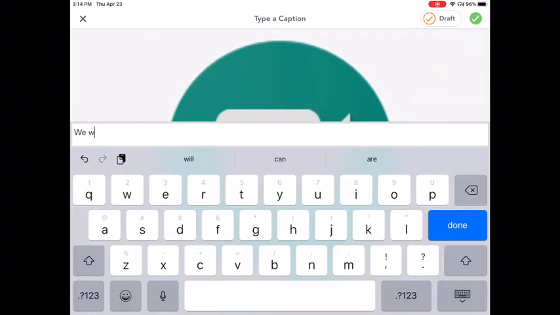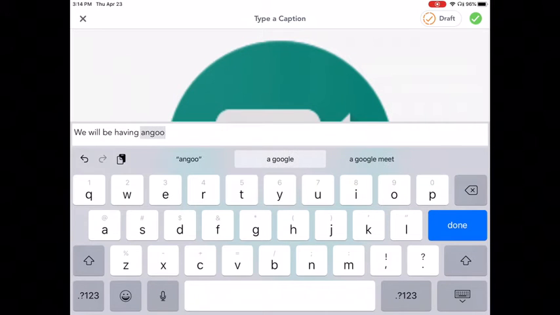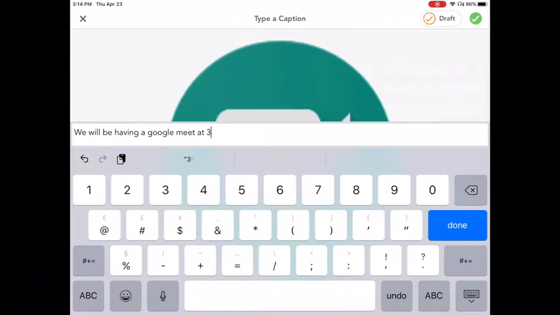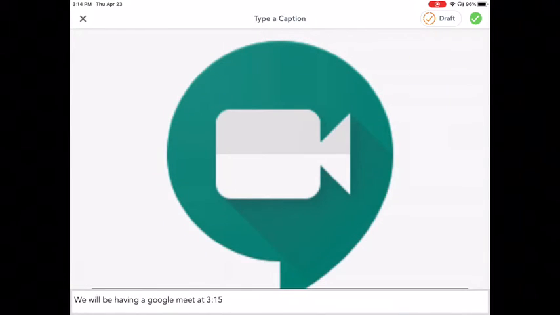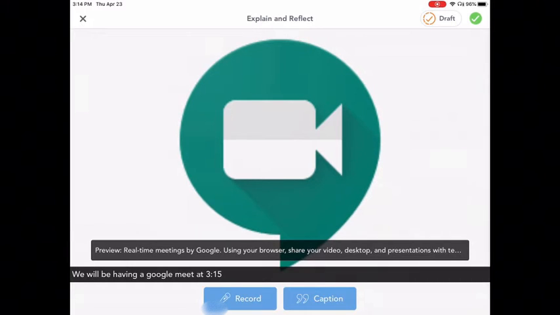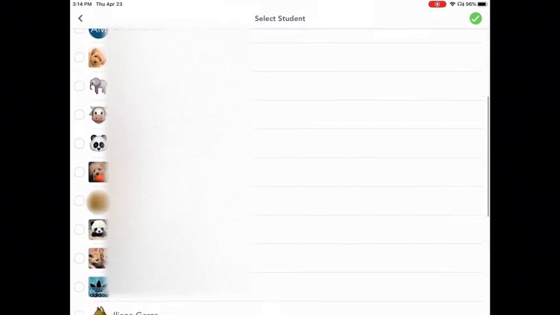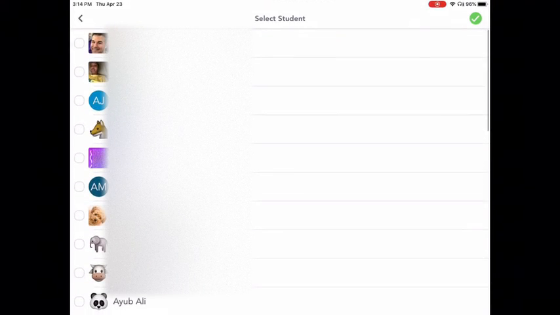So we will be having a Google Meet at 3:15. And then that's a caption for the link. And you click the check mark, and then you click the check mark again because you're good with it. And now here you can choose if you want to do all the students, maybe a small group, but you can also choose all students, which I'll do right now. That way all my students, it goes straight to their journals.